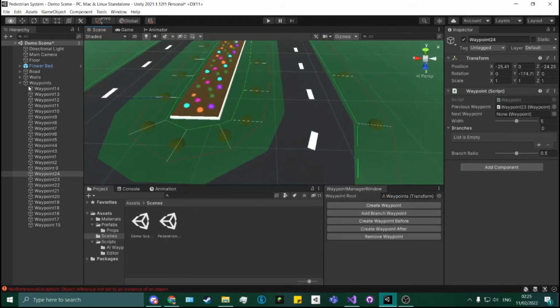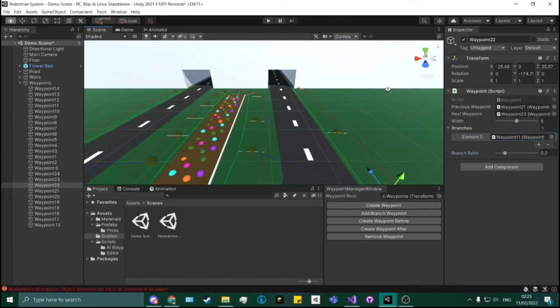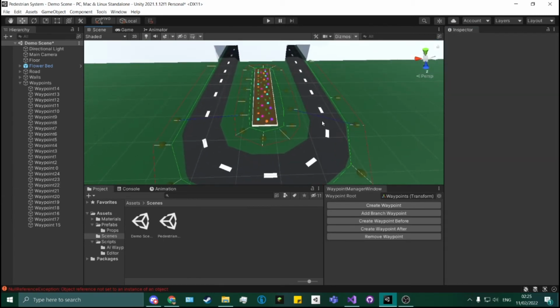I will actually, in fact, also add a branch here. We'll add a branch there, so that's waypoint 11, he's going to branch to 22, and he's going to have a 20% chance of walking down there. Same as this one, we're going to go from waypoint 22 to waypoint 11, and that's going to have a 20% chance of walking back as well. That way, pedestrians will now walk both ways.